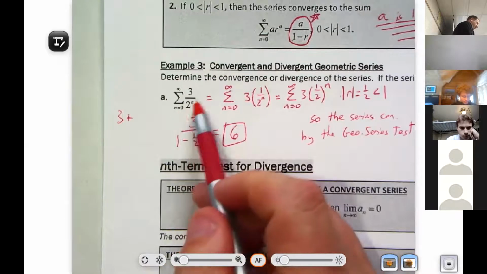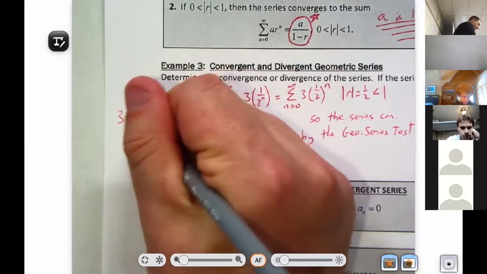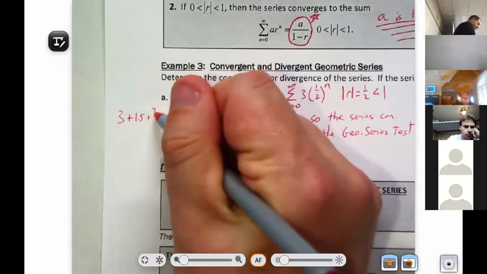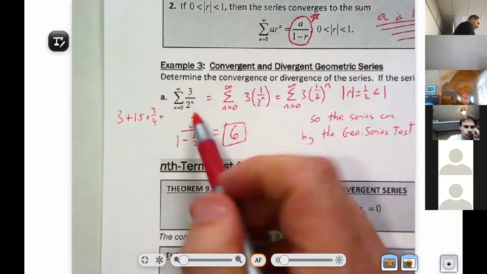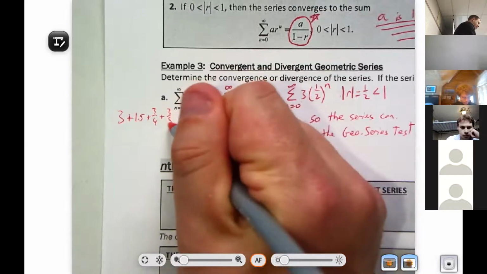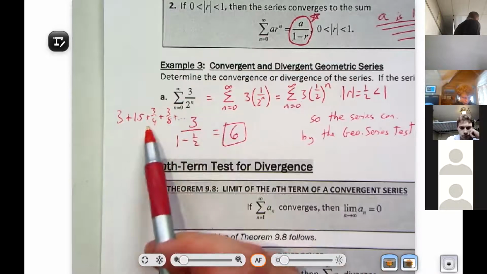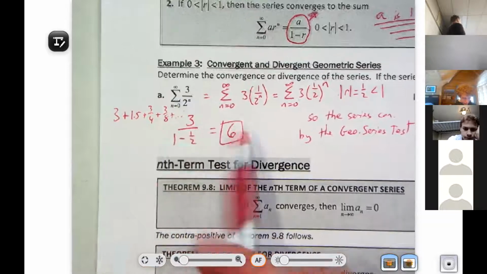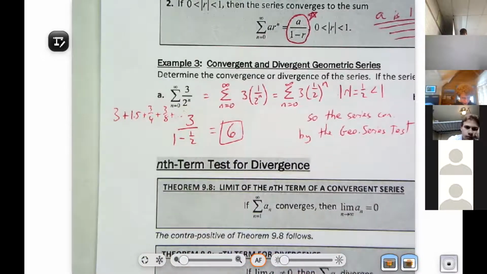If I plug 1 in, I'd get 1.5. If I plug 2 in, I would get 3/4. If I plug 3 in, we'd get 3/8. And I just like to see the numbers. It's fun to me that if we add all this till forever, it would add up to 6. I don't know why that's fun for me. It's just interesting. Okay. Next one.